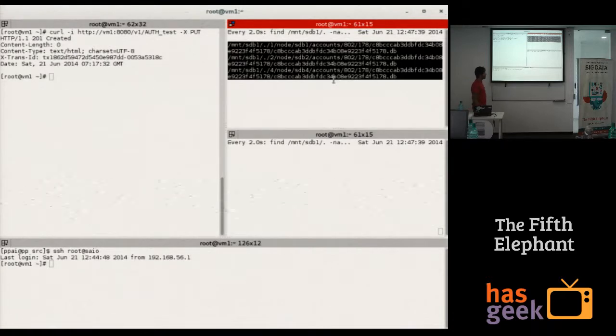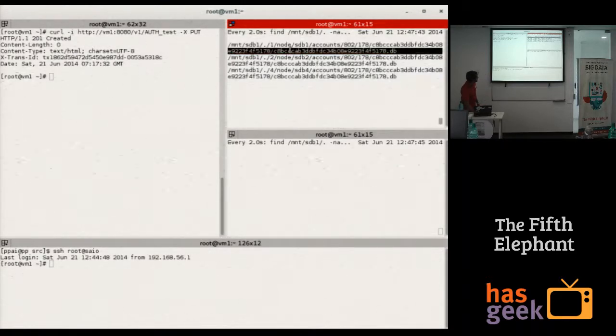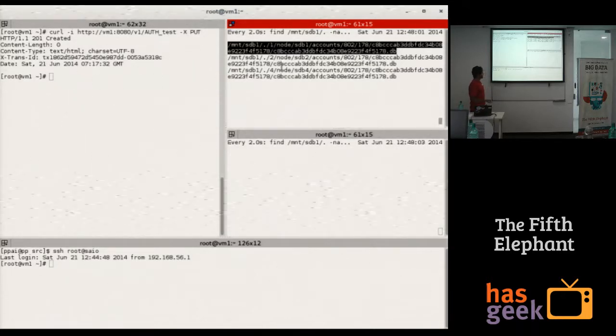These are SQLite databases, and all those 3 databases reside on different nodes. Here I have emulated different nodes in a single machine. So you can see 1, 2, and 4. There are 4 nodes. So Swift has placed those accounts into different zones. So this is how Swift places data.